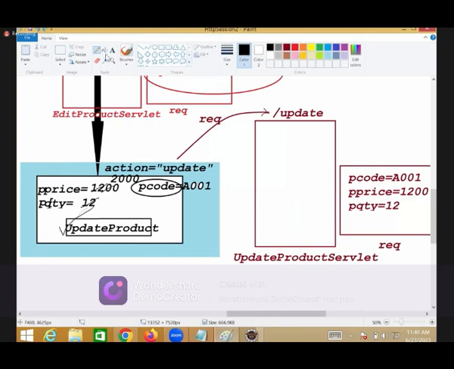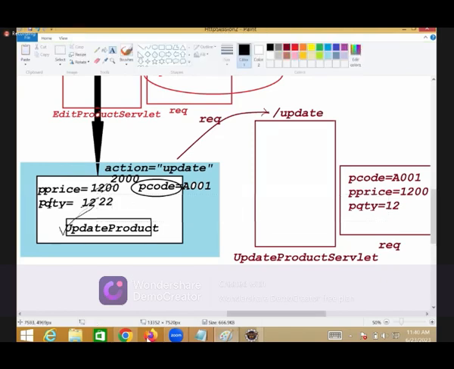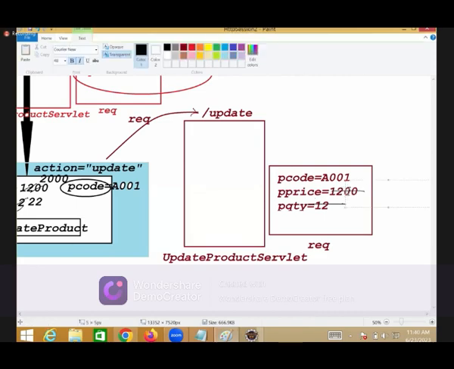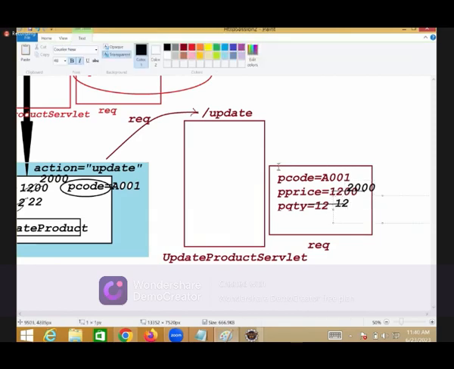Here, existing quantity 12. Understood the statement now, right? Now 12 plus 10 I added. Okay, 22. Now the new updated value will come here. 2012. Now see.